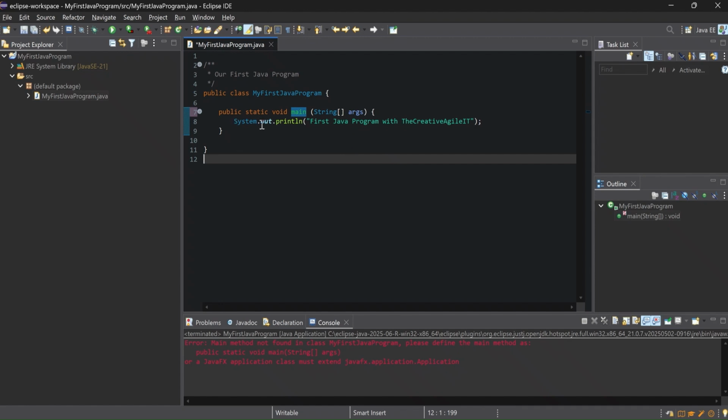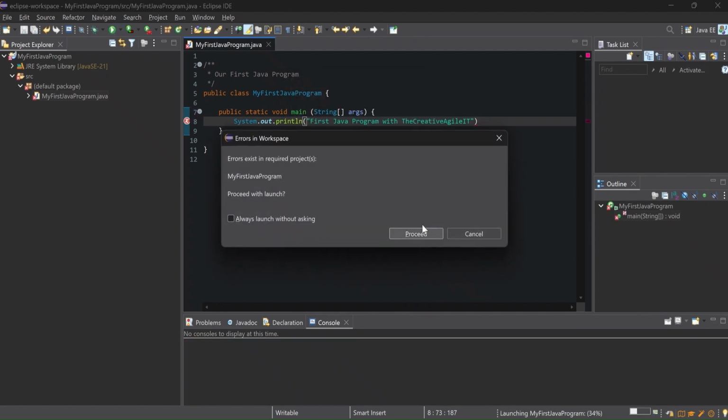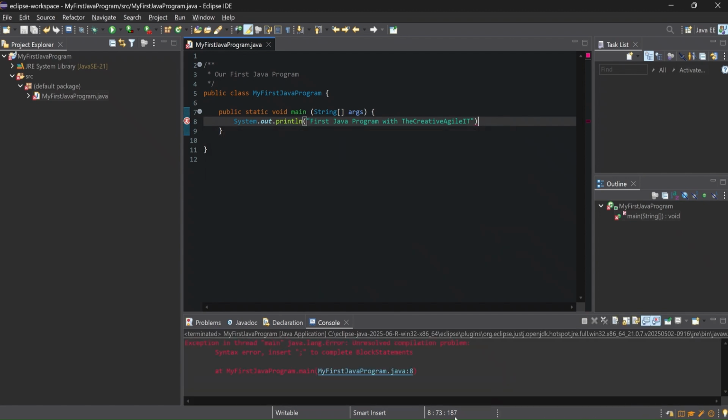And then this System.out.println is what we have used to have this output on the console. Now, instead of changing anything in the main, if I remove the semicolon and execute, it says there are errors in the required project. Proceed with the launch, I say proceed, so it is showing us where we have the error. It says we need to insert the semicolon here, and we can just pinpoint it and it will bring us here.